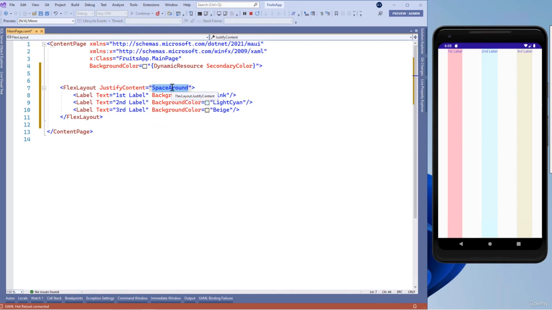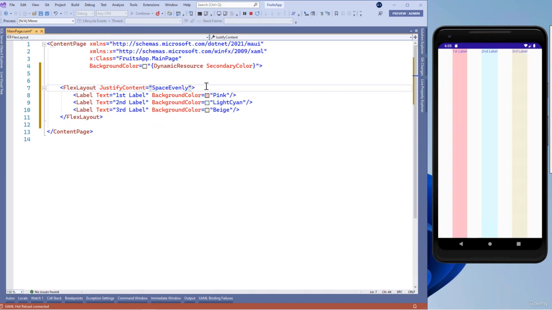Okay, now let's use justify content equals space between, and this will provide the same space between the elements and we will not get any border space. Okay, now let's use justify content equals space evenly, and with this we'll get the same space between the borders and the other elements.